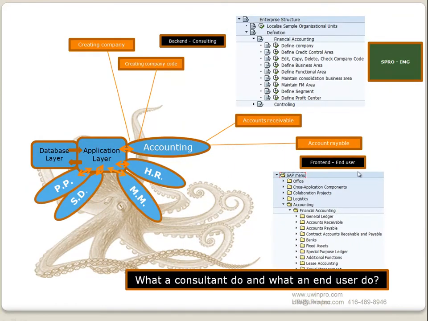So as an end user, I can log into the system, then I get an easy access menu, then I have various modules running in the SAP application. If I go to the accounting module, I will get information about the accounting department. They have general ledger, accounts receivable, accounts payable, and so on.